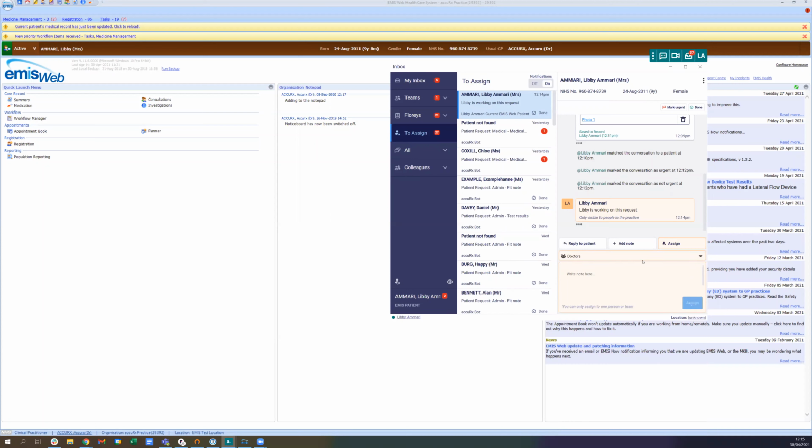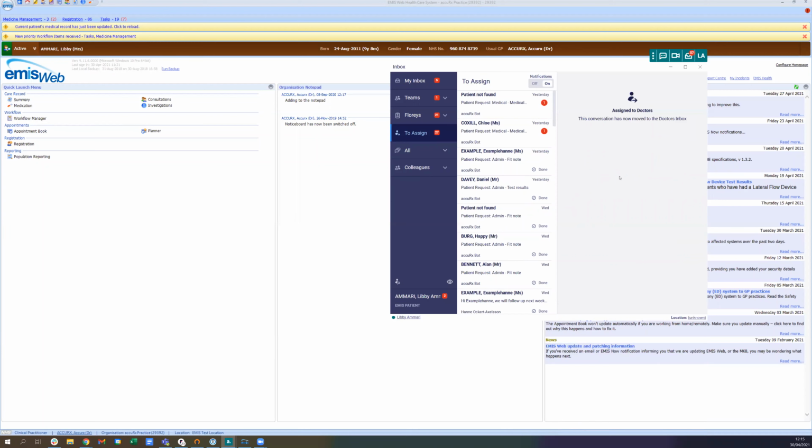Once I click assign, it lets us know that this conversation has now moved to the doctor's inbox. So it's now removed from the to assign inbox, and we can follow this if we click on Teams and go to the doctor's team.